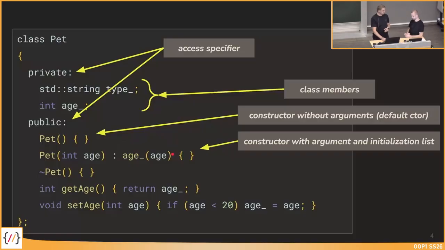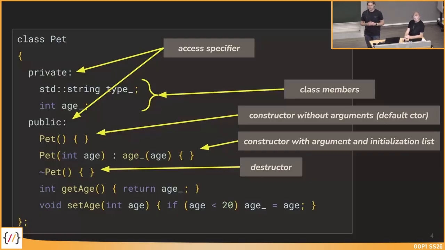Okay. Let's move on with the next. The next element that we have discussed is the destructor. We will talk about the destructor in detail now, the upcoming 1 hour.